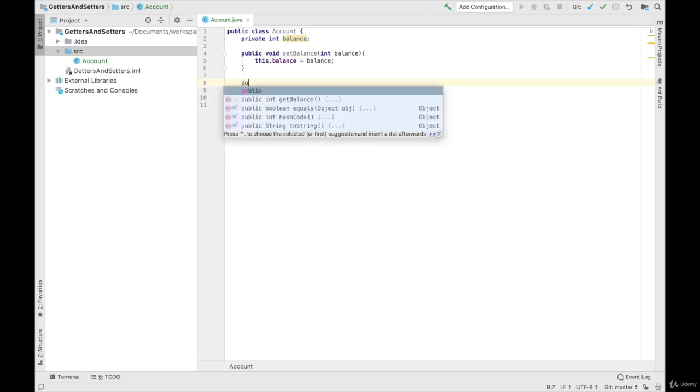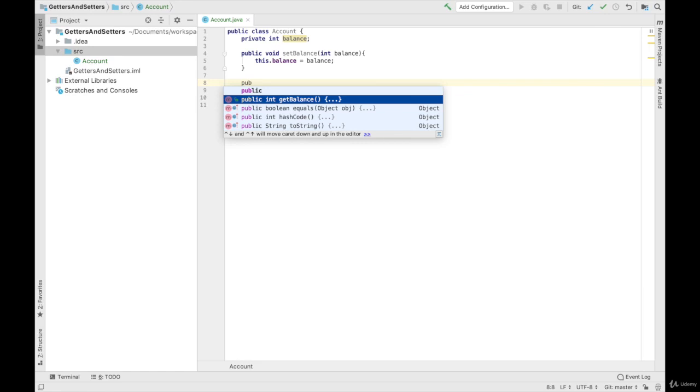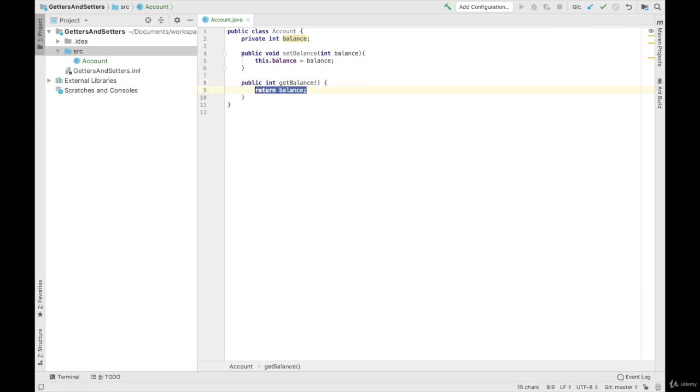Because balance is private, if we have to access balance from outside the class we need a getter. So I'll type in public, and you can see that IntelliJ IDEA is smart enough to suggest this method to me, integer getBalance, and I just select that and it auto types the entire code. Now you can call this getBalance method from anywhere to get the balance of this class, and this method is known as a getter.